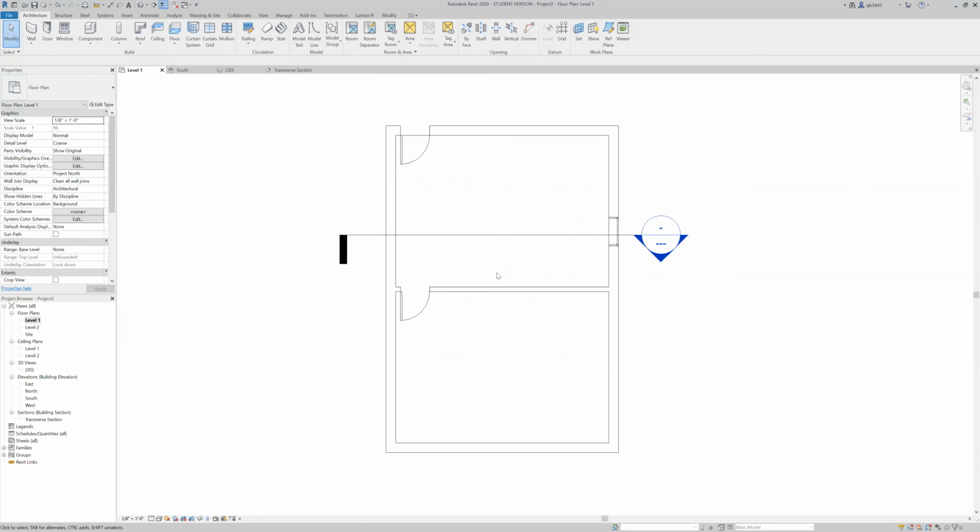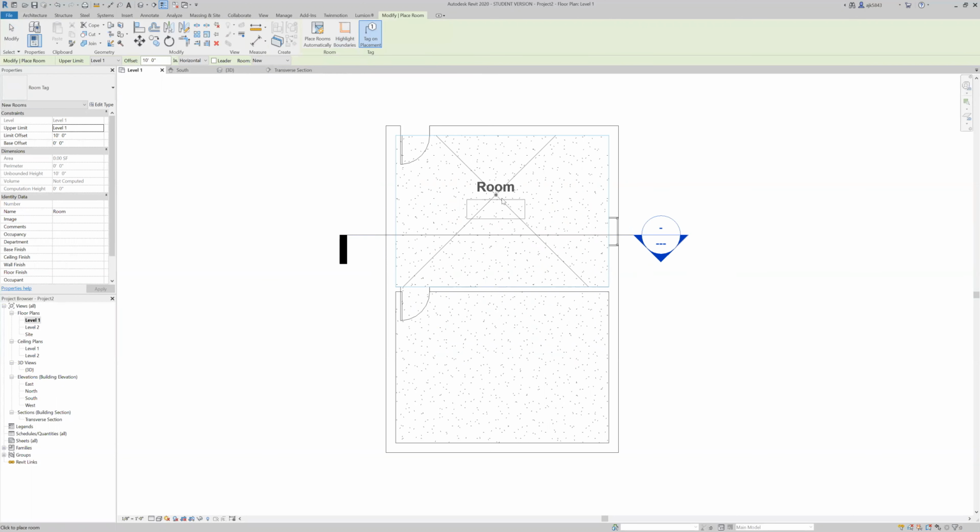Okay. So up here under the architecture tab, I'm going to go to room, and I'm going to place one room. I can see that it's placing automatically within this blue boundary. Then I'm going to place a second room in this other room.